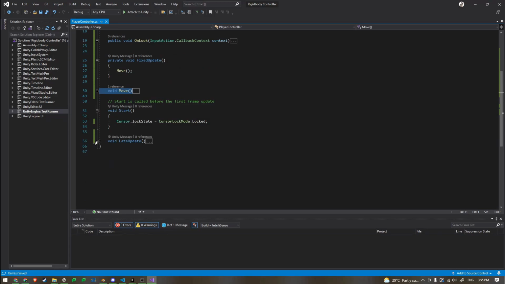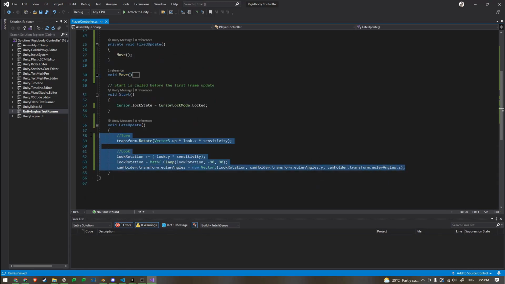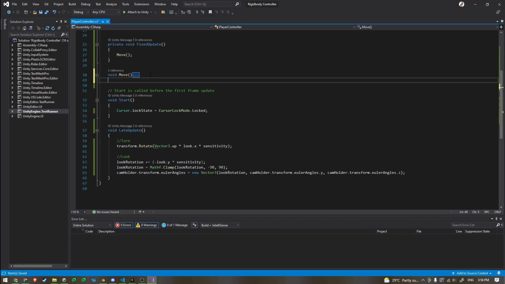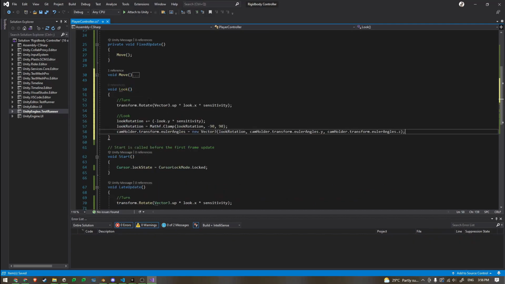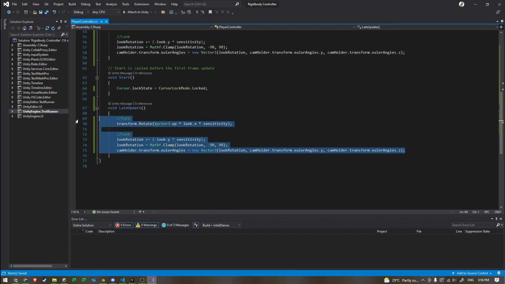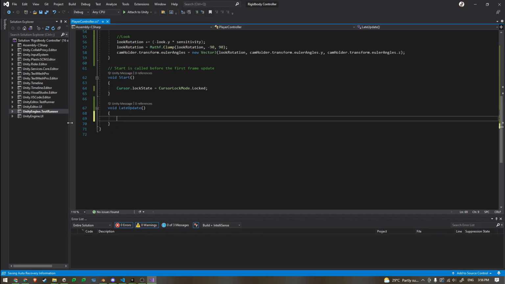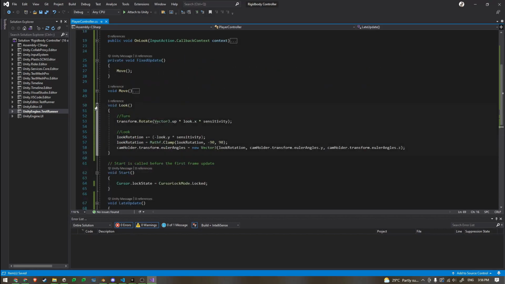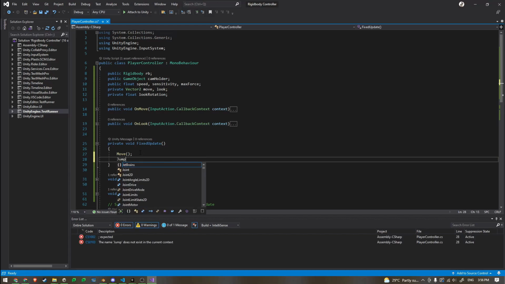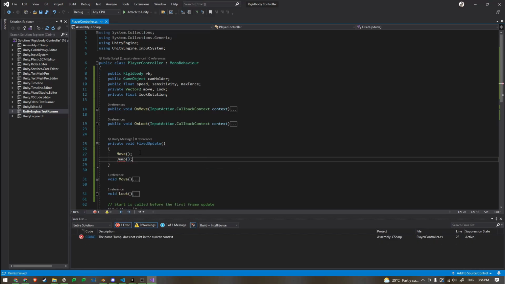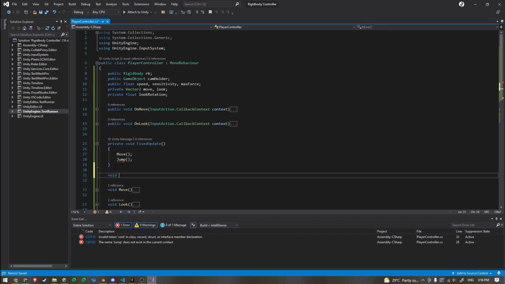We can move all of this look code into a new method called look, so void look. And then in our late update we can just call look. So now for jumping we can also call in our fixed update jump. And of course we need to create this method, so void jump.